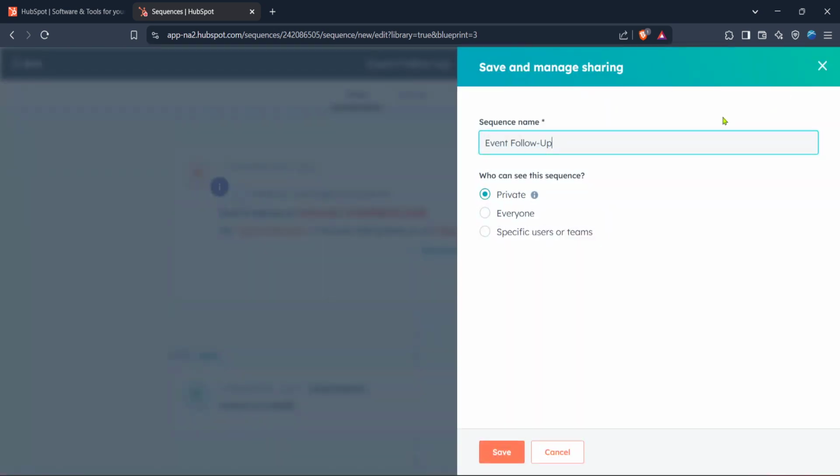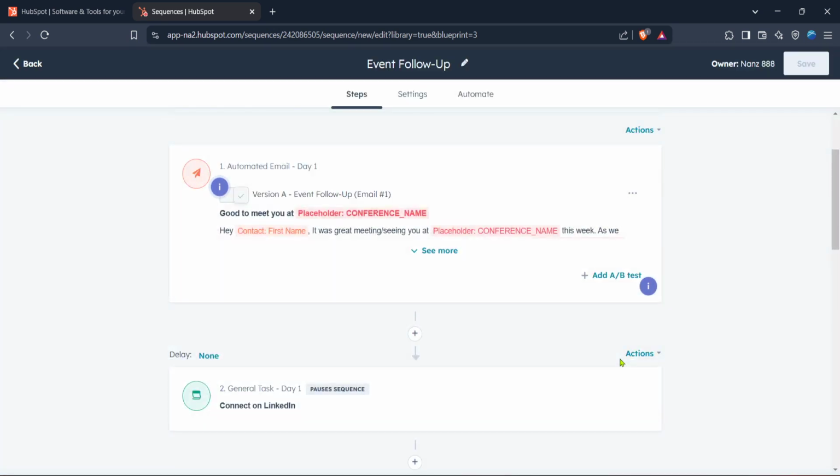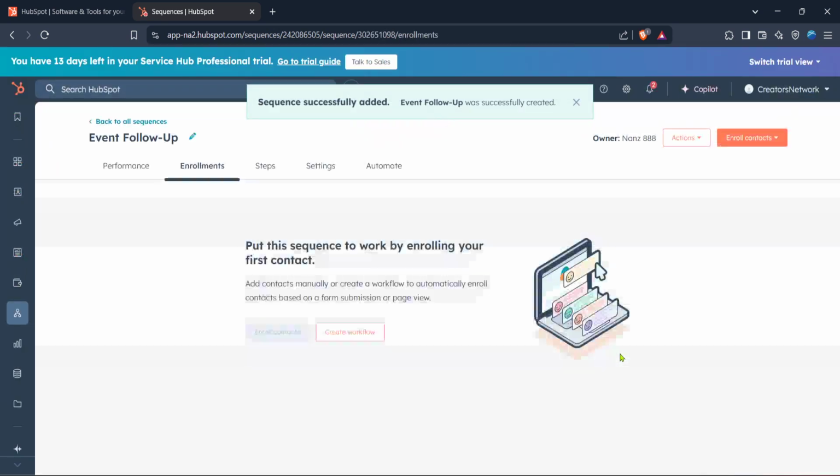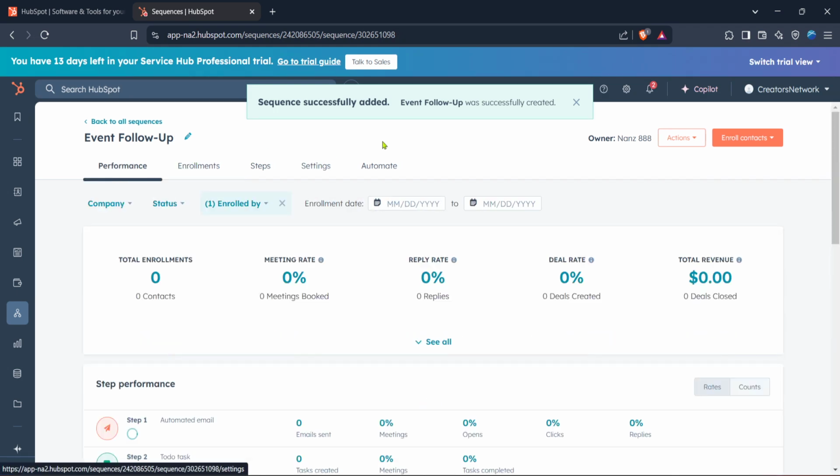And there you have it, you've successfully set up an event-based automation in HubSpot. By leveraging this powerful feature, you can ensure that your follow-up communications are timely, consistent, and effective, helping to turn leads into long-term customers.